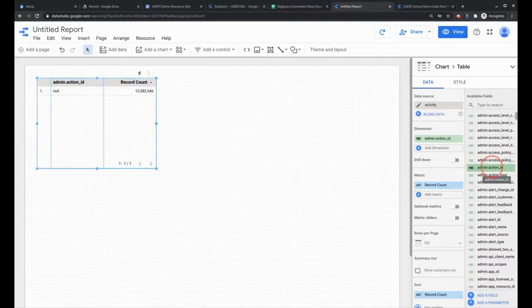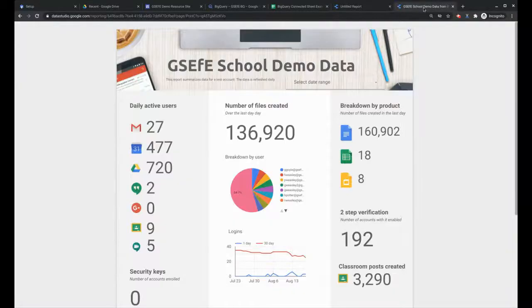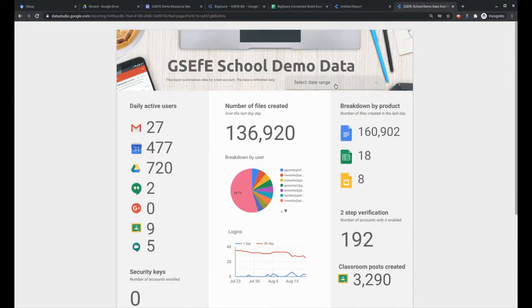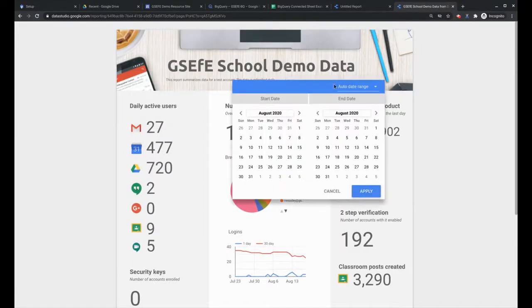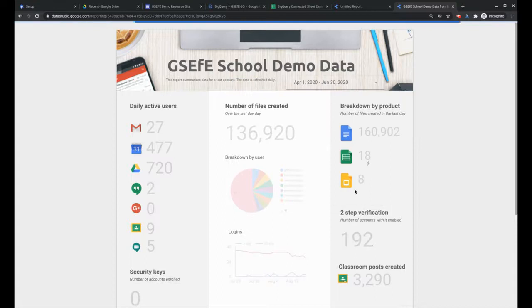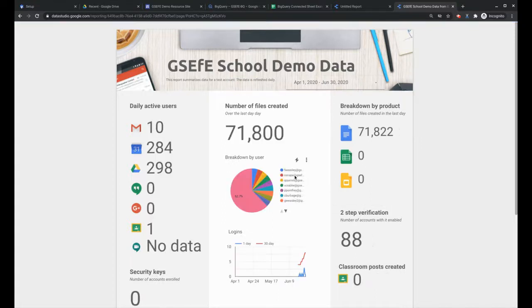I could obviously do something similar with Gmail log reports too. And you'll find some great Data Studio templates. Here's a quick example showing some key metrics around active users, files created, etc. And the ability of Data Studio is that you can very simply filter between dates. So a really useful dashboard to see what's happening within your G Suite tenancy.